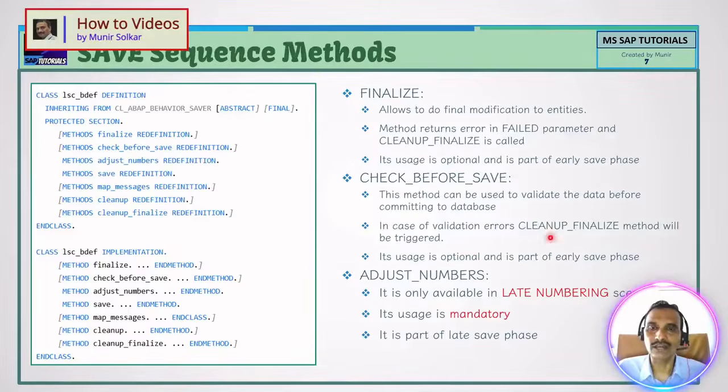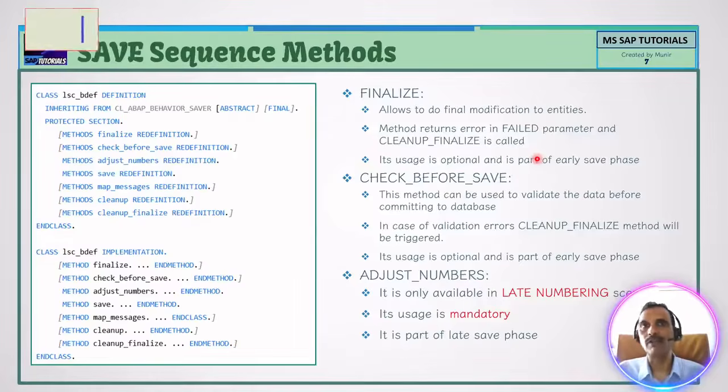Once those things are final, this is where it is a point of no return. Guys, it is a point of no return. That means whatever validations and everything that you have to do, you have to do before this. Once you cross your check before save, then things are gone. Then it will go and save to the database. Even if it is wrong data, it will be saved.